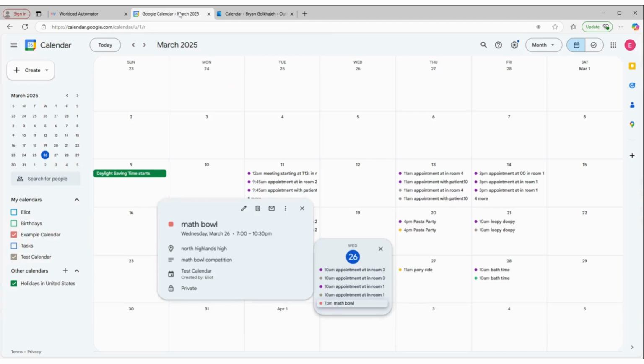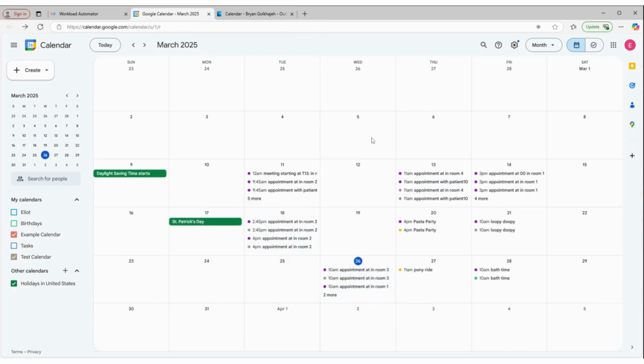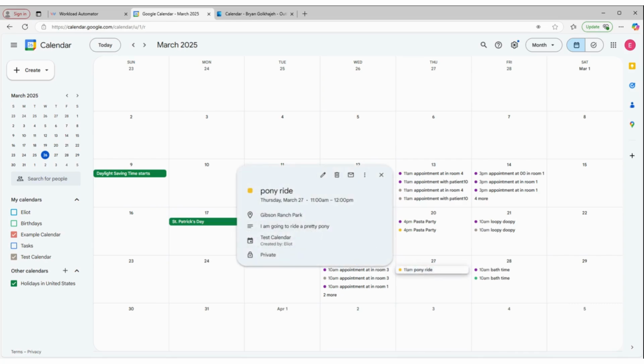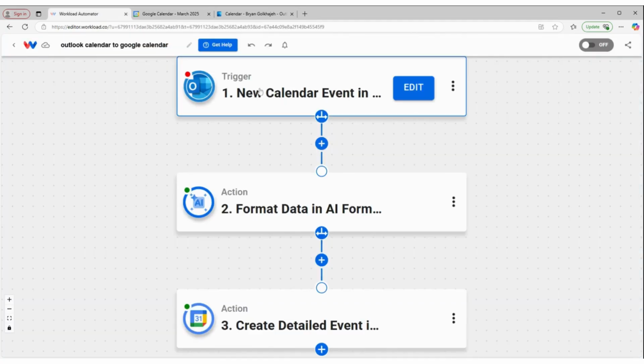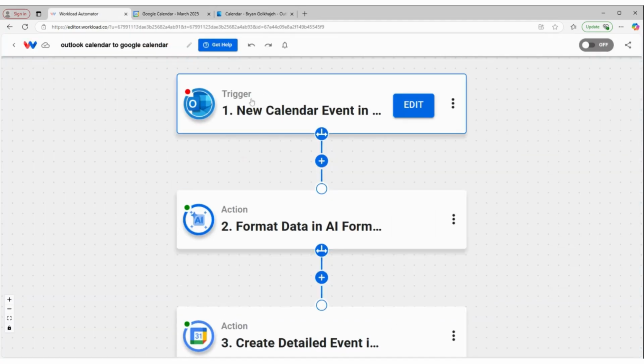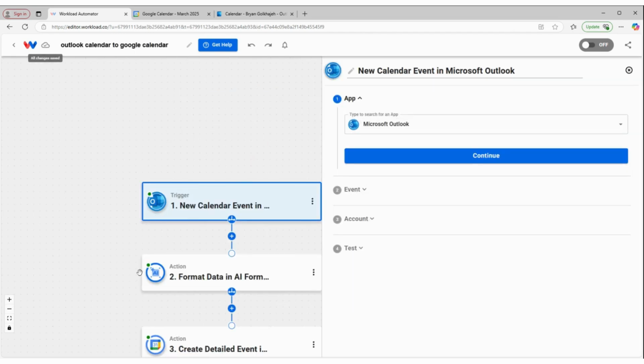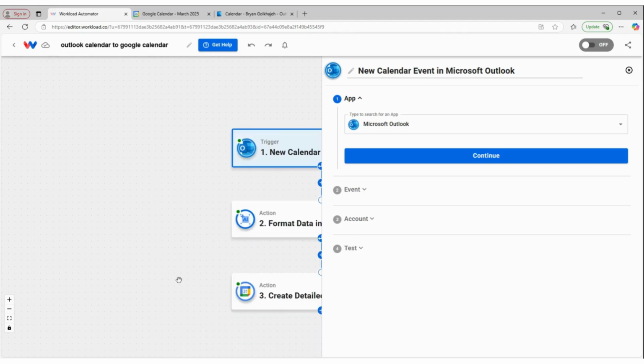And then I'm going to jump over to my Google Calendar. And here it is at 11 a.m. We have a pony ride scheduled. It has all the details I want imported from Microsoft Outlook Calendar. And then I can go back to my workflow, check all my nodes. This one's red. I clicked back in it and it immediately went green. So now all my nodes are in order. And once I activate this workflow, anytime I create a new event in my Microsoft Outlook calendar, that will automatically create the same event in my Google Calendar.